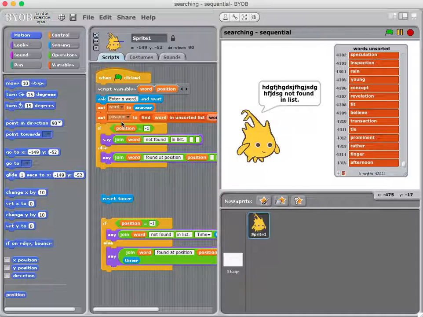And so underneath here, I have an if statement. If position equals -1, then join word, whatever the word is, not found in list. Else it says word found at position, position.